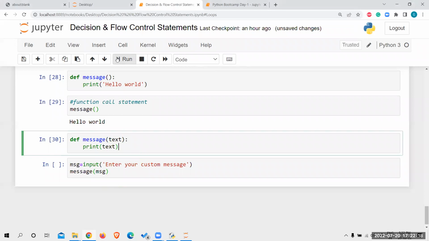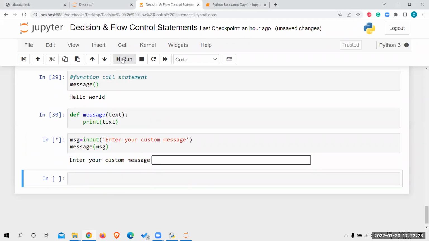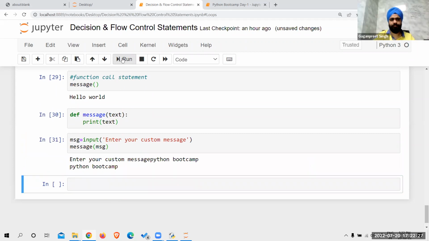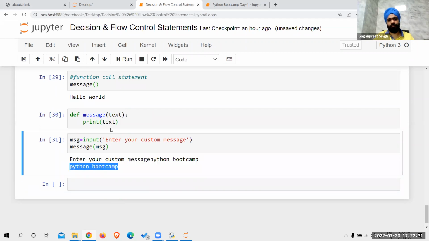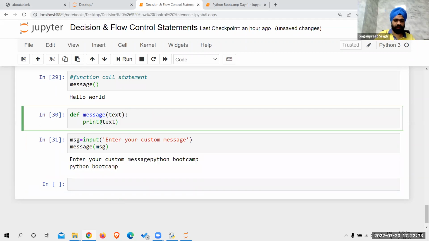So def message, Python bootcamp. You can see it is printing Python bootcamp. To get it better, my text is, or my custom message is, comma text.